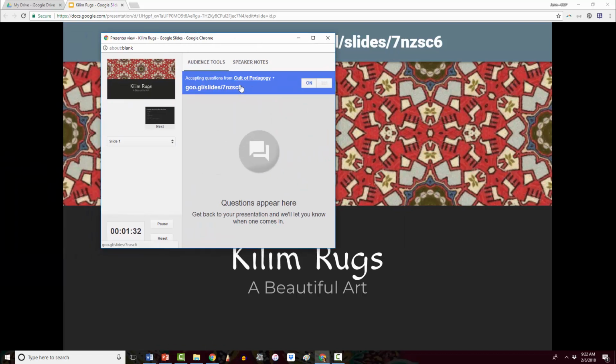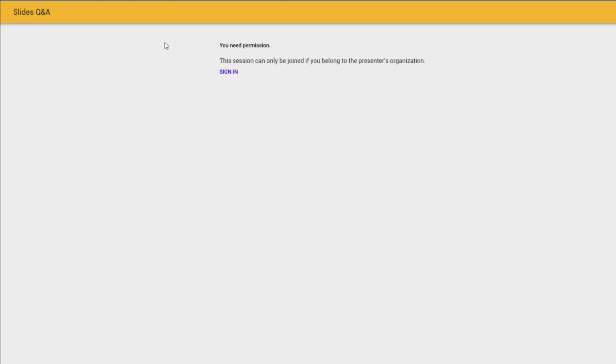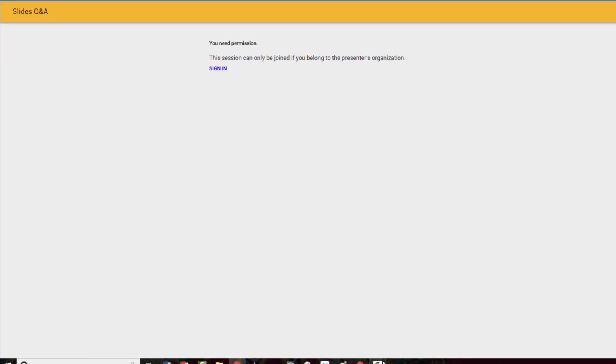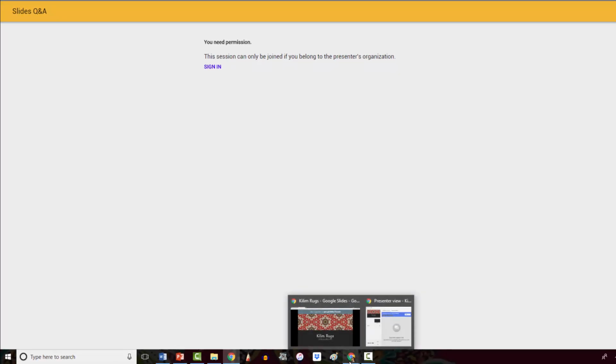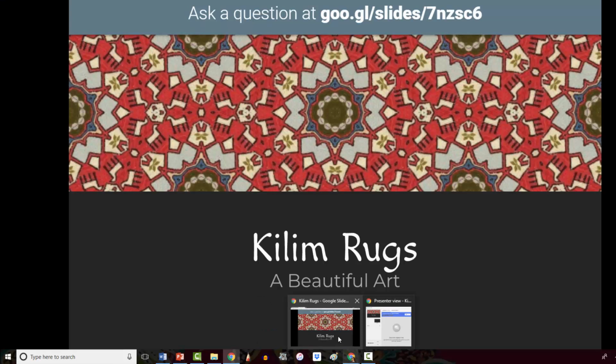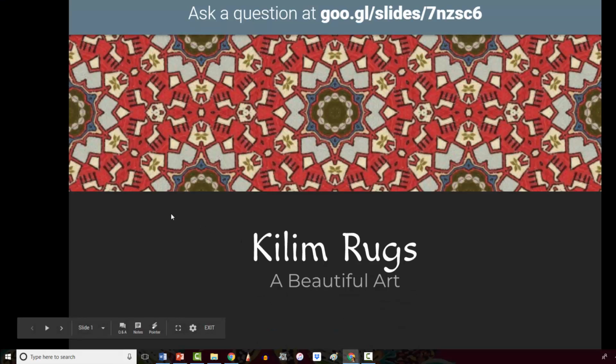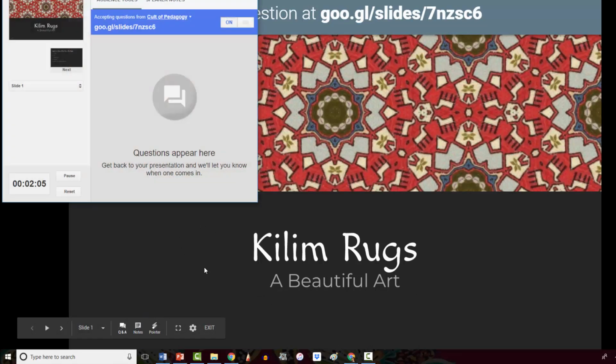So I'm going to pull this back. I'm going to highlight this URL and click Control-C to copy. And then I'm going to go into another Google account so that you can see what this looks like. Okay, this is telling me that I cannot join it unless I belong to the presenter's organization. Now, this may happen if you're in a school and you're presenting to a group of people that don't go to your school. So let's take a look at how you change that.